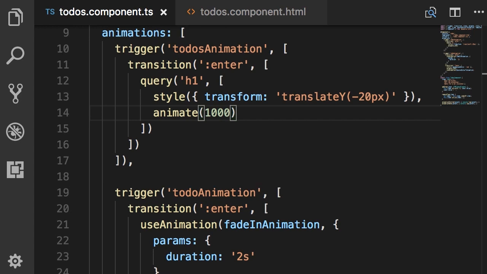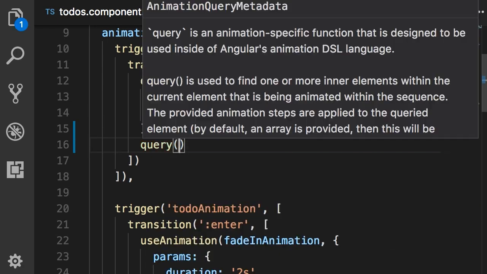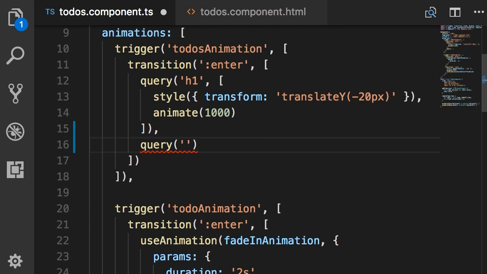How can we fix this problem? Very easy. In the parent trigger, just like how we queried our heading, we need to query our to-do items and allow their animations to run. So after this query, I'm going to add another query. Now here we want to get the to-do items.